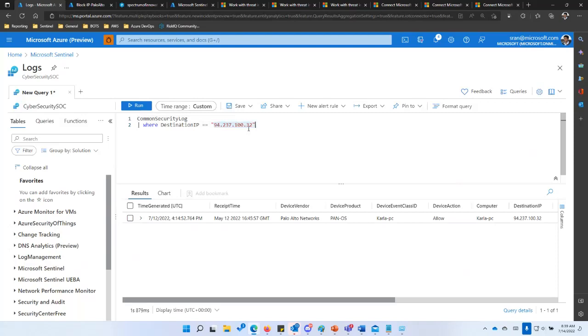So as mentioned, don't try it at home. This will be demoed by experts only. So don't try this IP address at your home. This is a real IOC indicator, and this is coming into my common security log. The device that got this indicator is my Palo Alto firewall device.